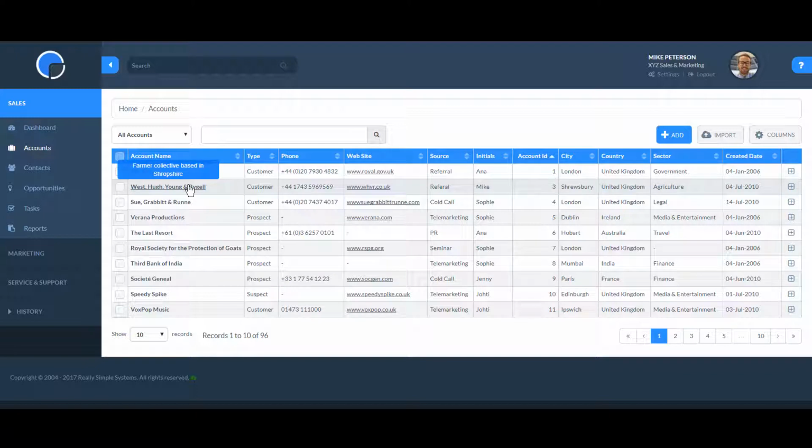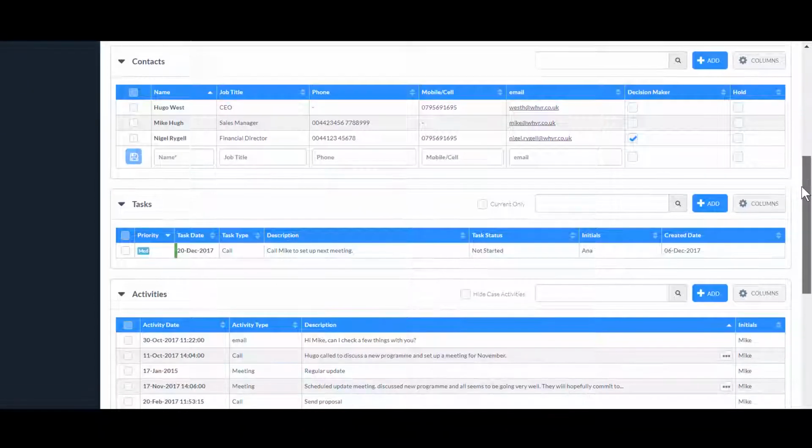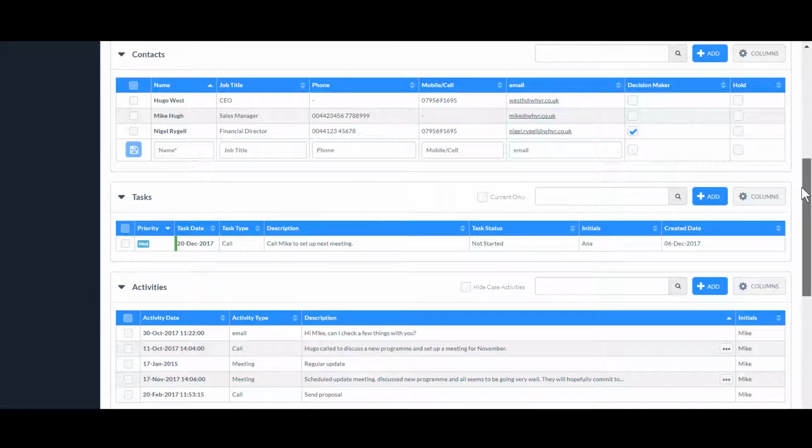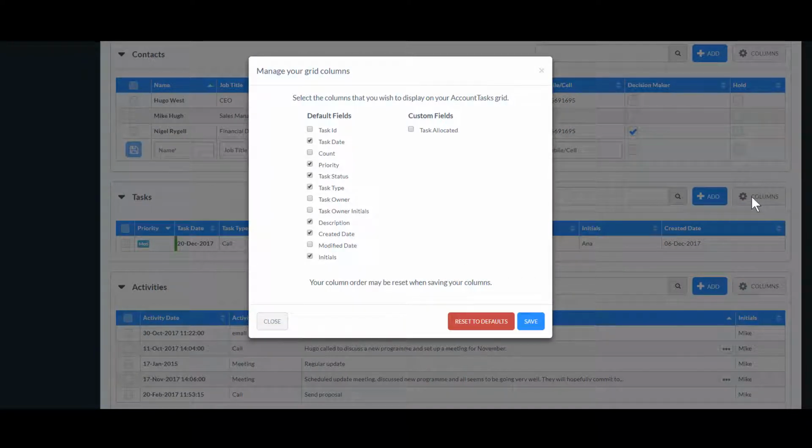As well as the summary tables, you have tables within each section of the company account page, for example, contacts, tasks and activities. Each of these tables can be customized in the same way, by dragging and dropping the titles and selecting the columns you wish to appear. Customizing your dashboard and data tables is done at each individual user level, so you can just display the information you require for your role.